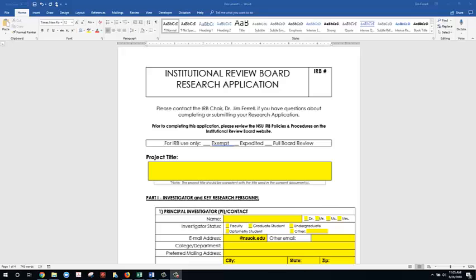And when I send back comments to the investigators, I reference specific parts that need to be modified according to what the board says. And so this first video is going to look at parts 1 through 3 of the application. These are pretty straightforward parts. So just to give you an idea, this is the application as it is.